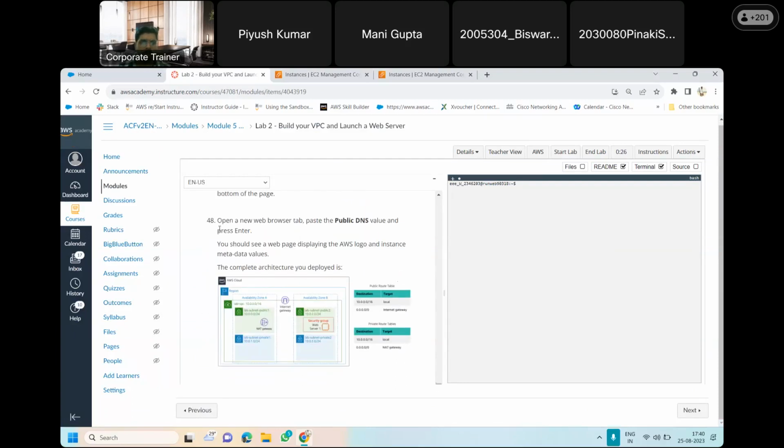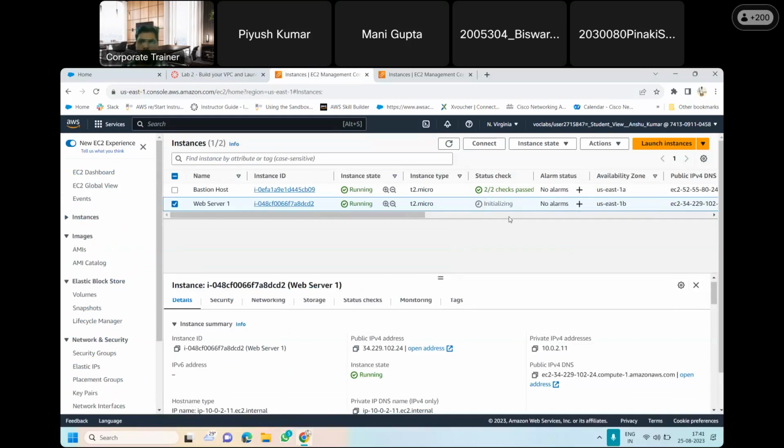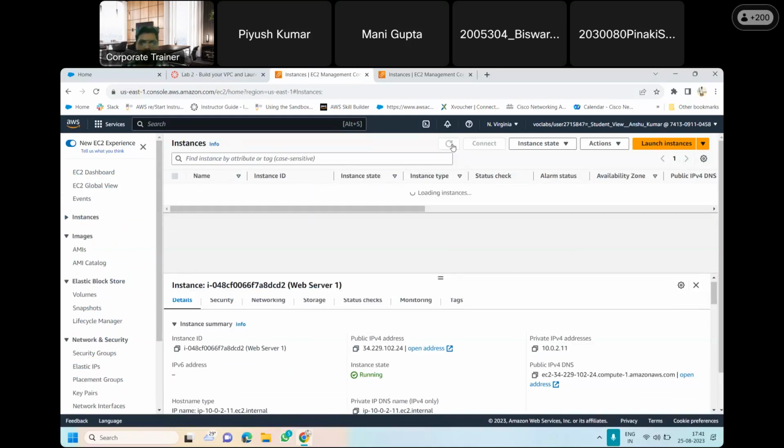So just see here, copy the public DNS value, open a new web browser tab, paste this public DNS value and press enter. Then you will see a web page displaying the AWS logo and instance metadata values. You will verify this once the instance shows 2/2 checks passed. After this only we can do it. Still it's taking time.